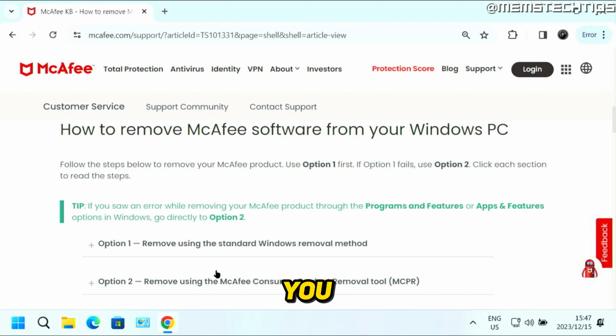But I also want to show you option number 2, which is using the McAfee product removal tool. Now you can download it from this McAfee webpage, and I'll have a link to this webpage in my written guide, and you can find a link to that in the description of this video.